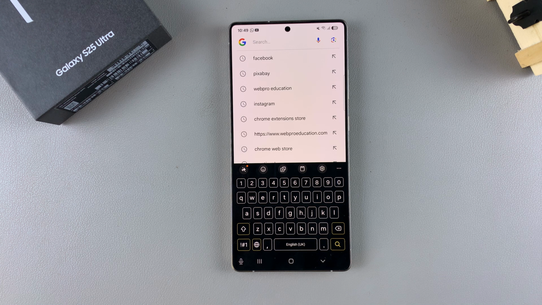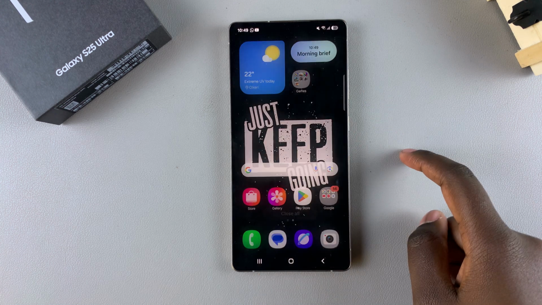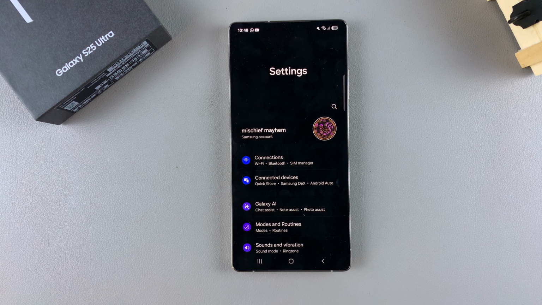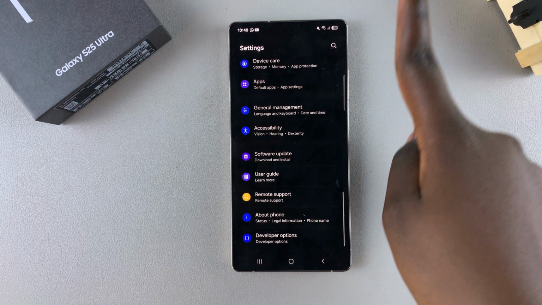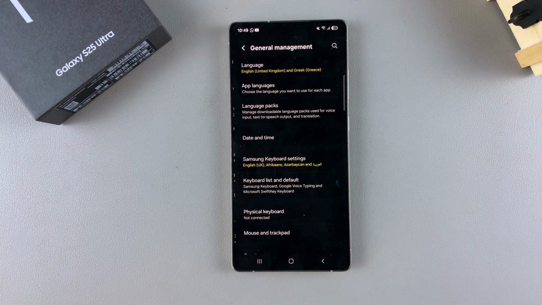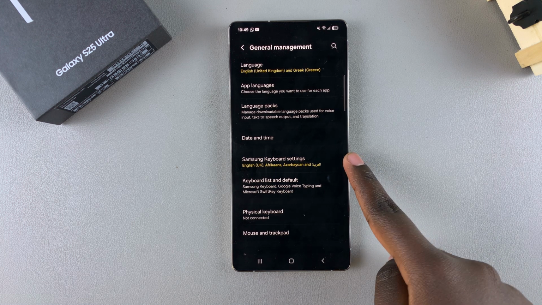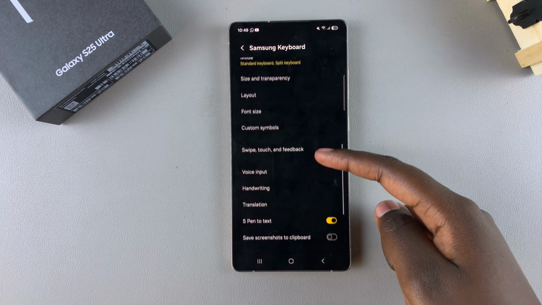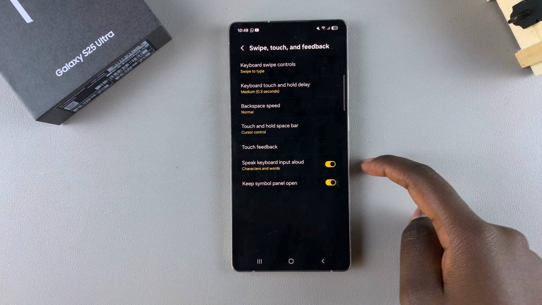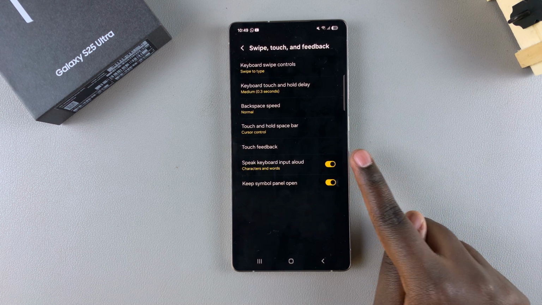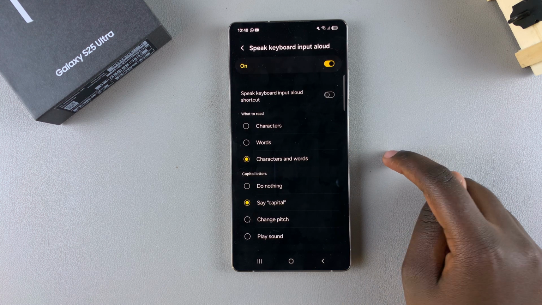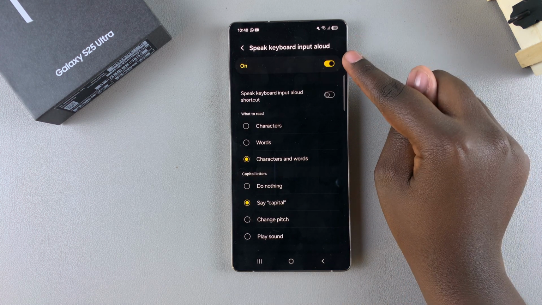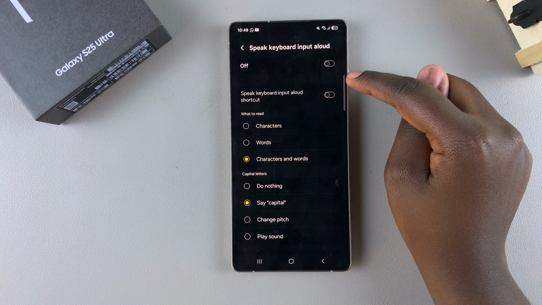So if you want to turn this feature off, whether you accidentally activated it or you just no longer need to use it, this is what you need to do. Start by opening the Settings app, and in Settings, scroll and select General Management. Under General Management, tap on Samsung Keyboard Settings, and then look for the option Swipe, Touch, and Feedback. Select it. From here, look for Speak Keyboard Input Aloud and tap on it. To disable it, just tap on the toggle like that and it will be disabled.